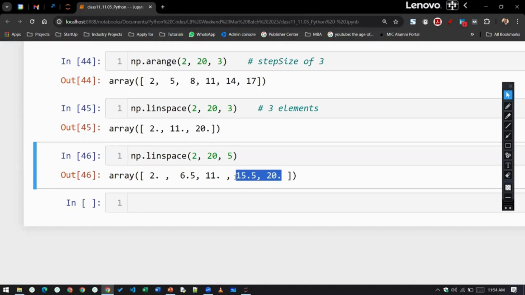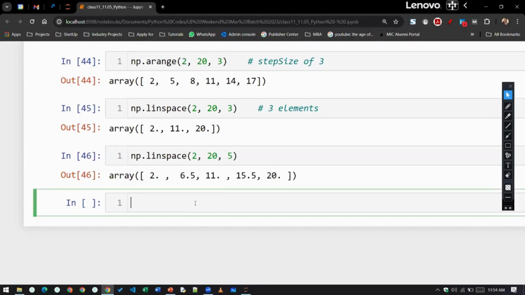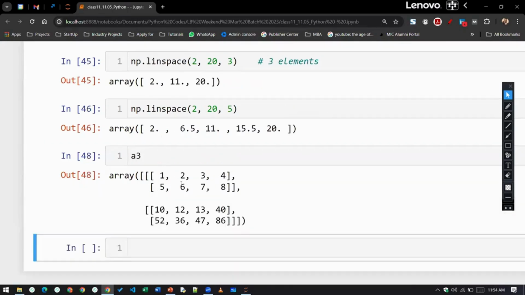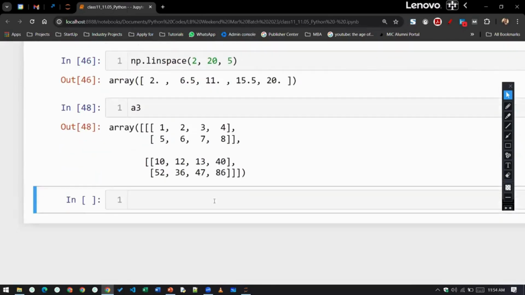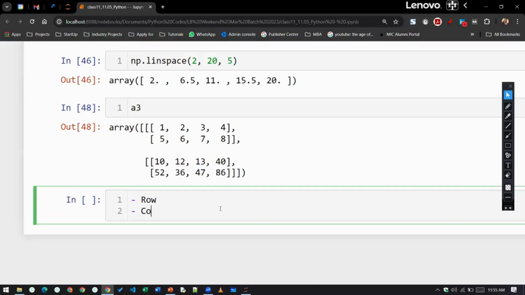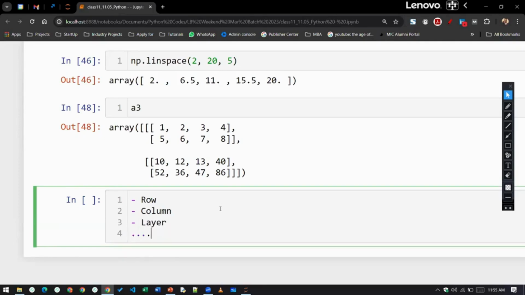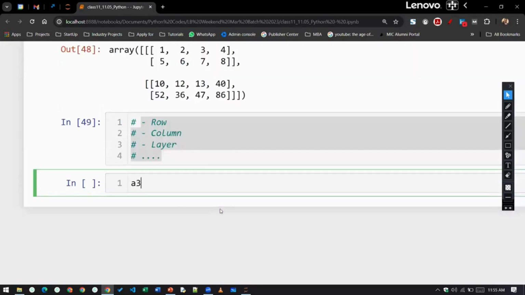Indexing works, yes. See, list and array are similar. Let's take an A3 array. Now this is a 3-dimensional array, class. Now suppose I write A3 of 0. Remember this is a sequence. First it will take the row, second it will take the column, third it will take the layer. And if no further dimensions are there, it will take them accordingly.